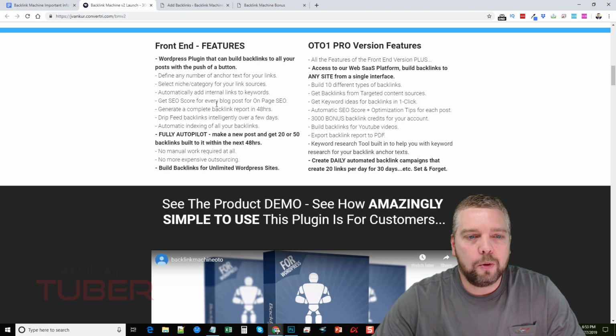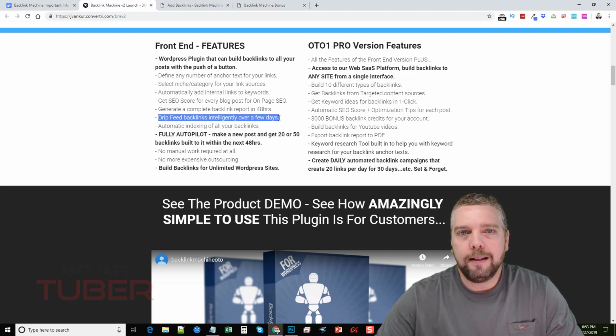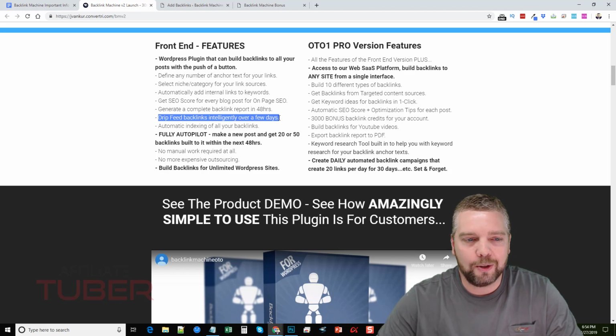It'll get your SEO score for every blog post, generate a complete backlink report within 48 hours, and it also drip feeds backlinks over a few days. So it doesn't actually go out and do all this right after you hit submit, but he was pretty smart when he developed this, and so he made it so where it's drip fed to look more natural.